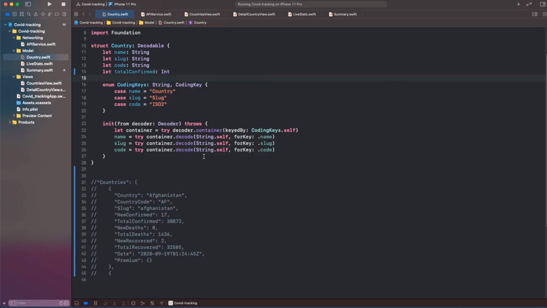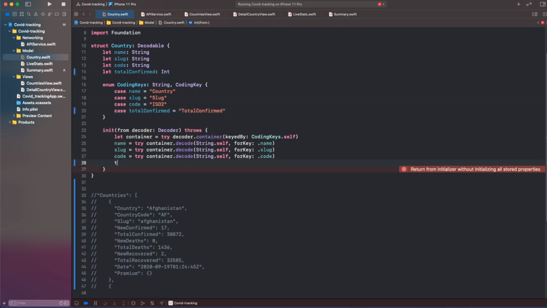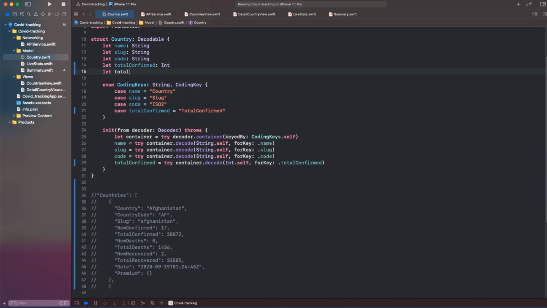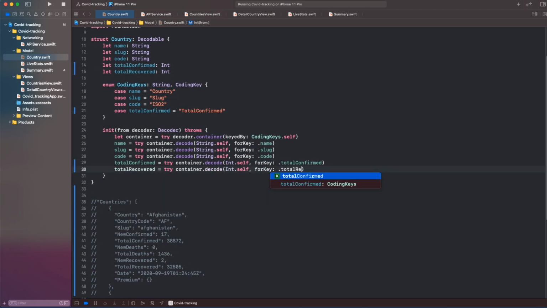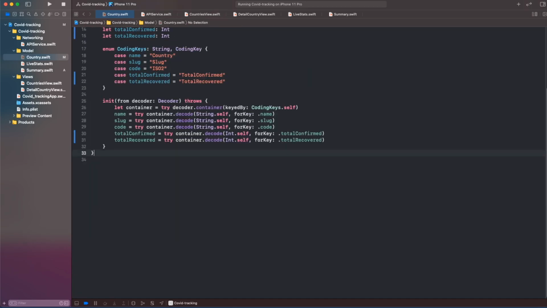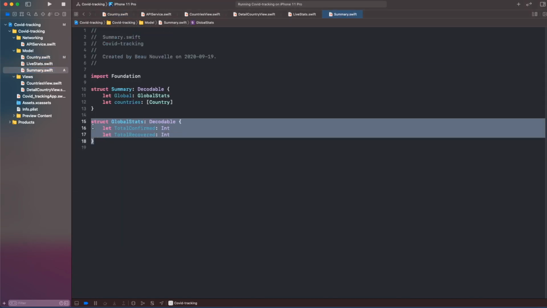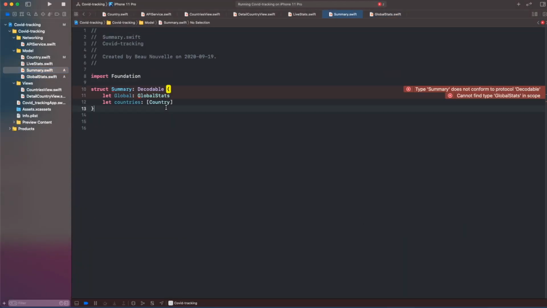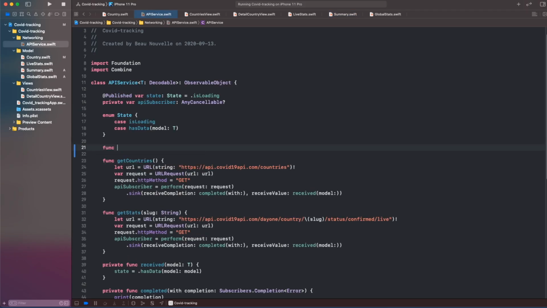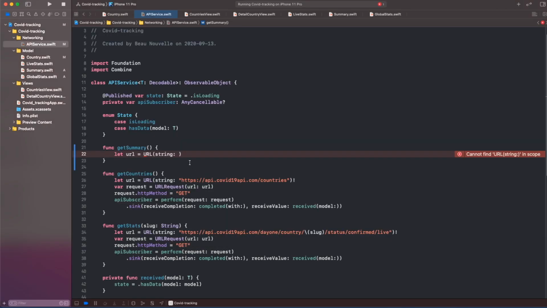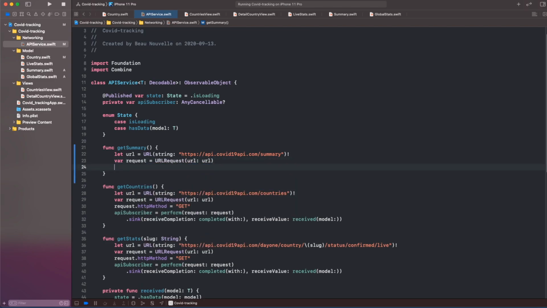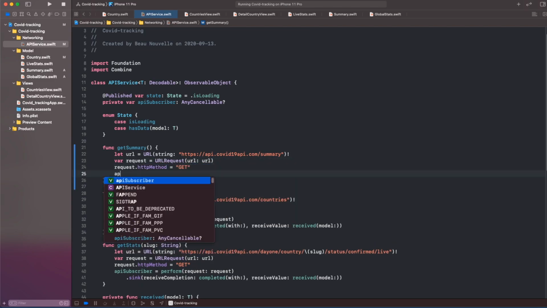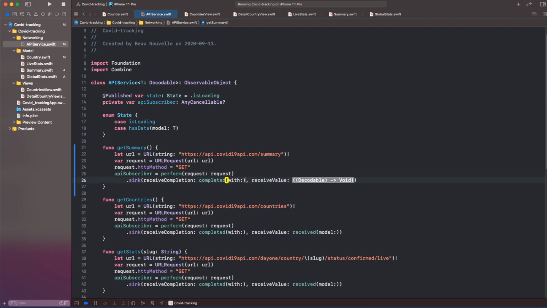Now since we're already doing decoding, we may as well go with camel case here. I'll even add the total recovered. I'm going to split this out into its own file, just to keep things clean. We'll need to create a new request on our API service. And we'll grab that URL. This time around, I'll make sure I set this correctly. That should be all we need.